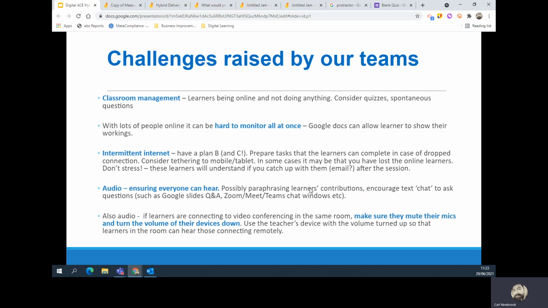Another challenge is ensuring everyone can hear the audio. So it might be that learners connecting online can't hear contributions from learners in the class. You may need to paraphrase the learners' contributions or encourage text chat to ask questions as well.